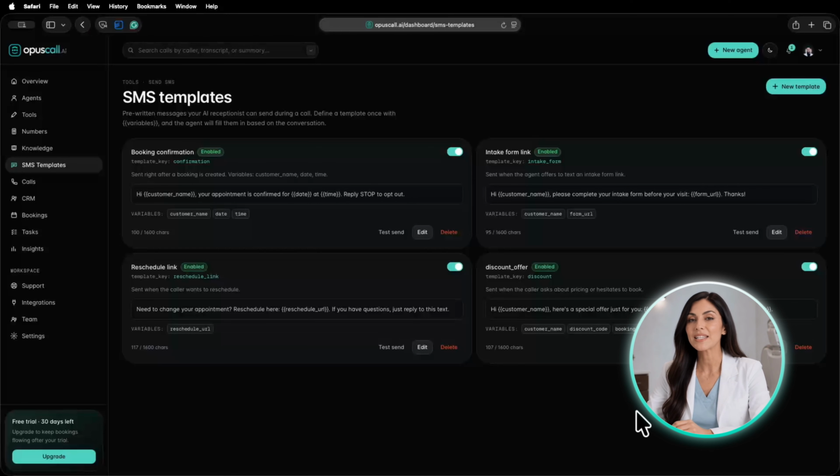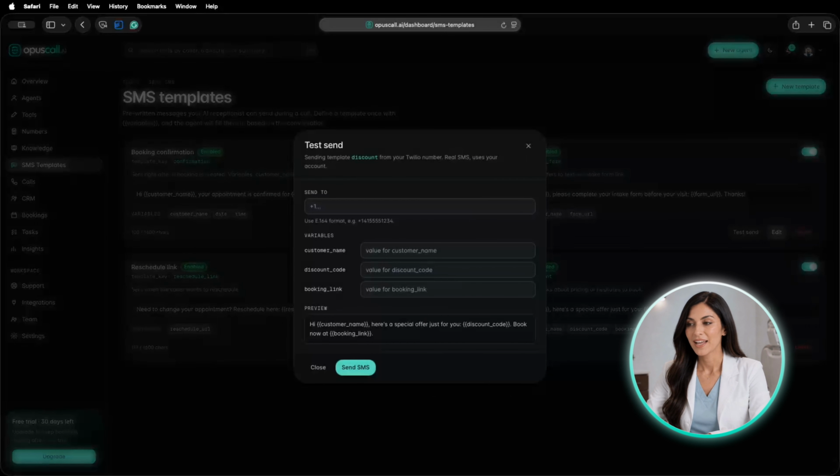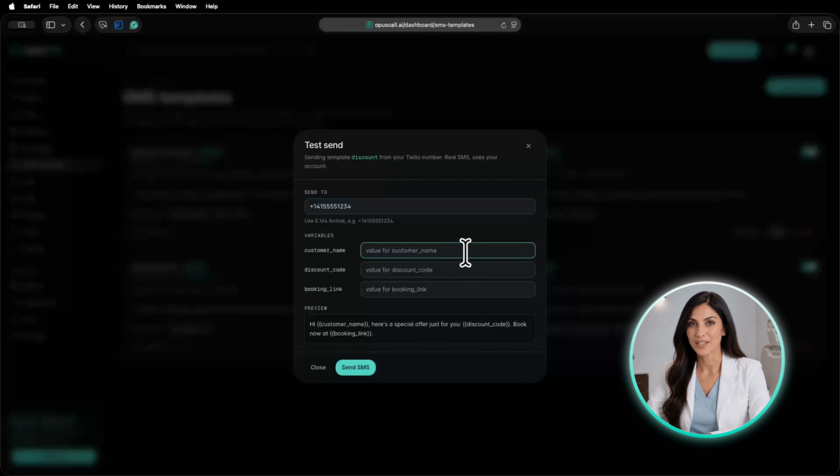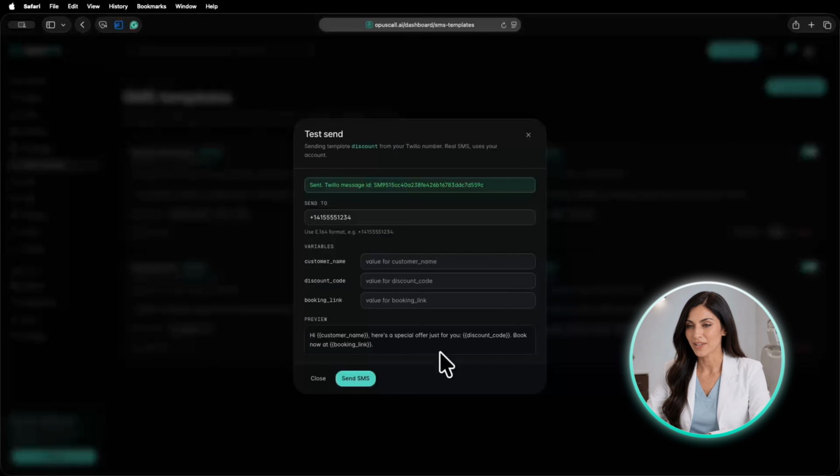Test Send. Want to see how it looks before going live? Click Test Send on any template. Enter a phone number with the country code like +1 415 555 1234. Fill in the variables. A name, a date, a time, whatever the template needs. You'll see a preview of the exact message that'll go out. Hit Send SMS. You'll get the text on your phone in a few seconds. If it looks right, you're good to go. Your agent will use this template on real calls.